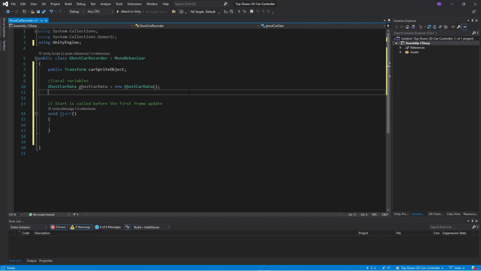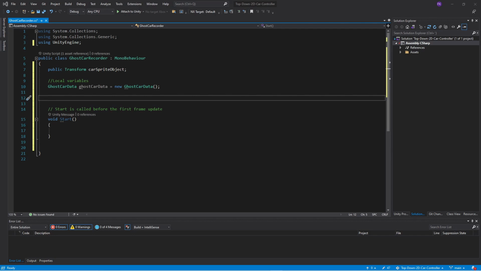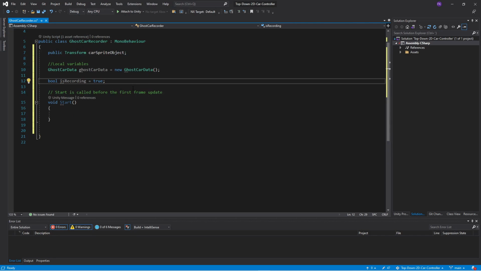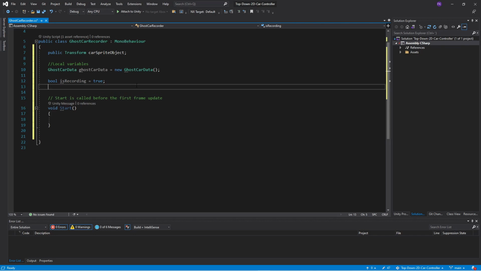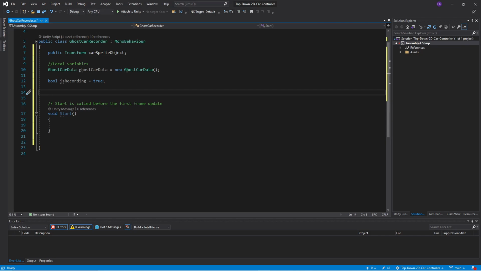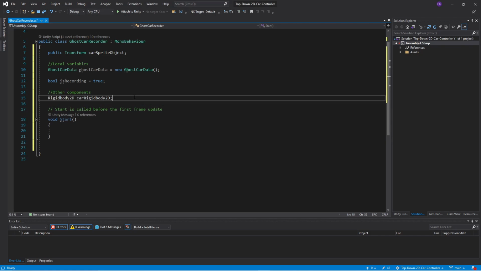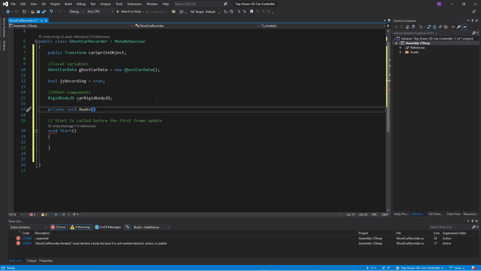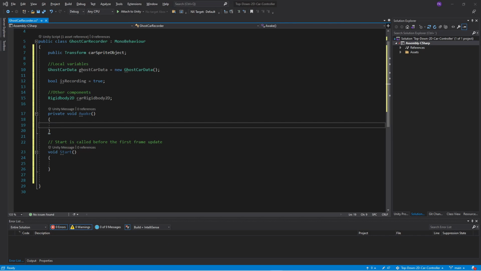Then we need some way of determining if we are recording or not. So we will add a bool variable for that, is recording, and it's going to start as true. And then when we are recording, we also need access to the car's rigid body, and also we can use another thing. We'll come into that later, but let's start with the rigid body. So let's get a rigid body, car rigid body 2D, and we will use our awake function to fetch that, as we have done before with the get component.